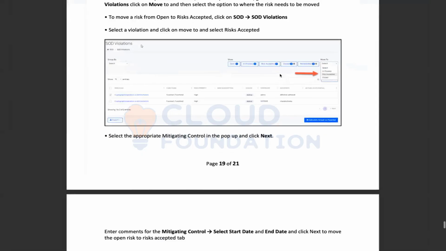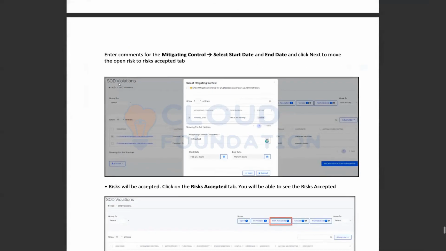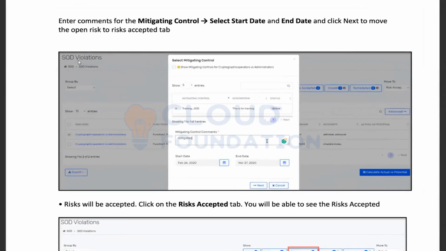You close the first one and we click on risk accepted. That means that we understand that there is a risk. There is a risk in this particular case, but we are accepting that risk because we know that that person actually needs this access to get his job done. There is no sideways about it.